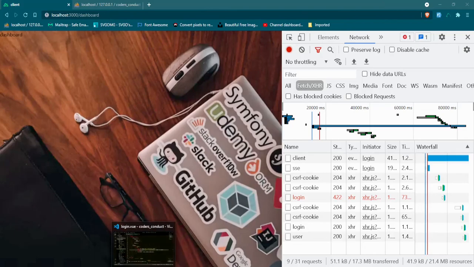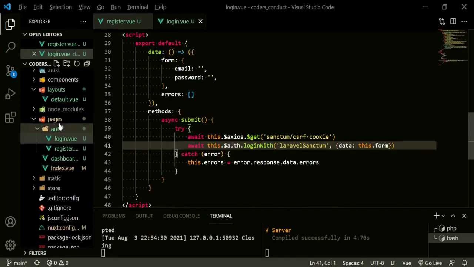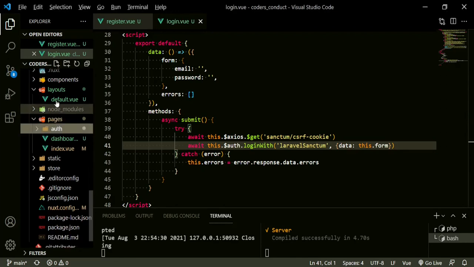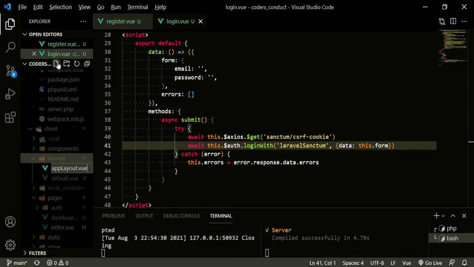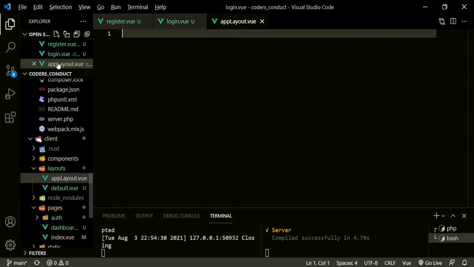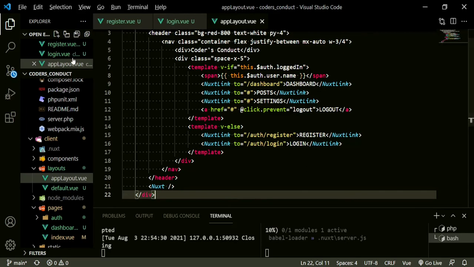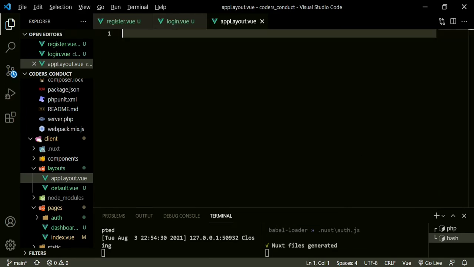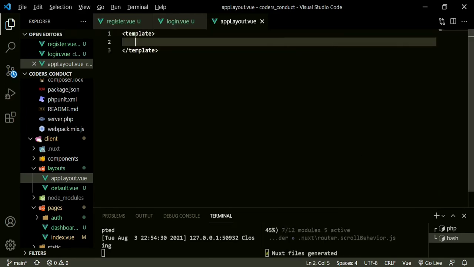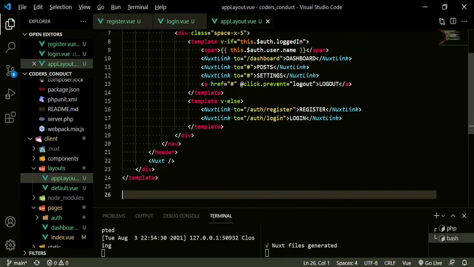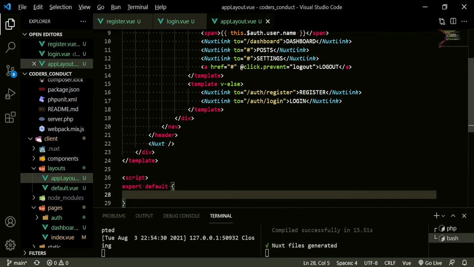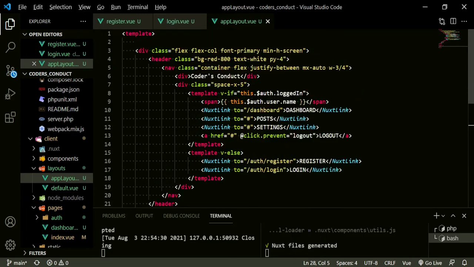Fantastic. So the next thing I want to do is set up a new layout for the rest of the app. So in here, we'll just say app layout.view. I'm going to paste a bunch of stuff in there. Whoa. You need a template. Now paste. And a JavaScript section.